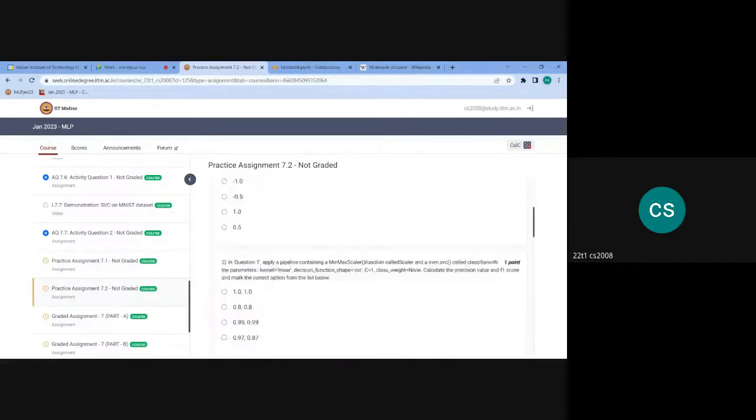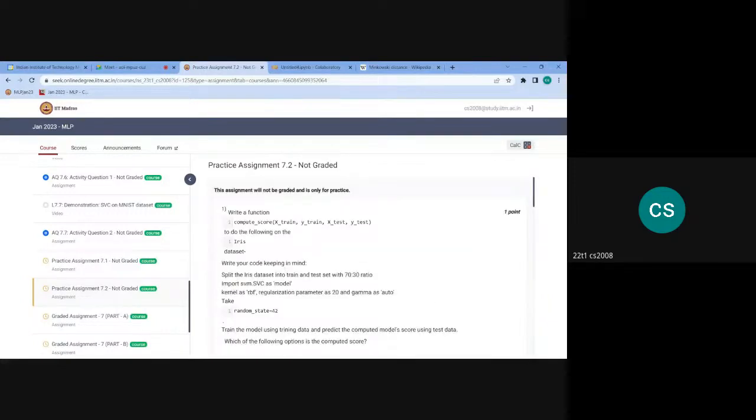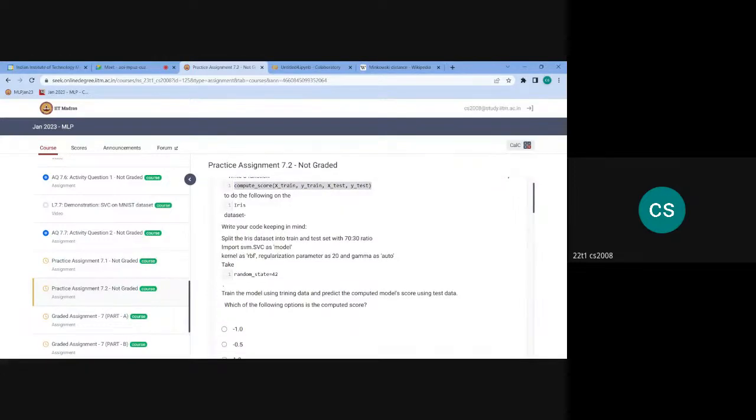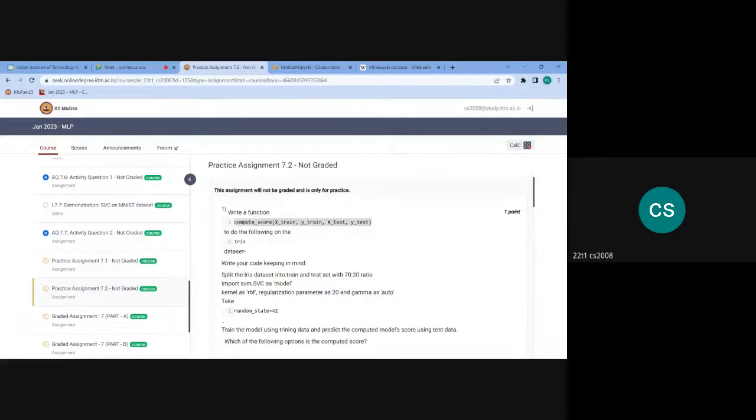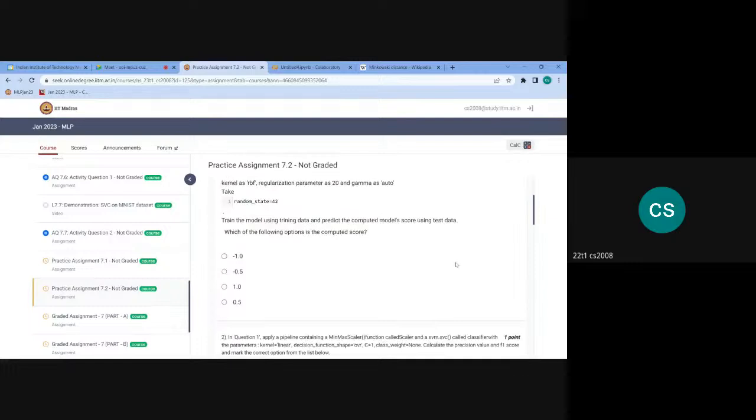So, how many questions are there? Five. Okay. Let a function compute score do the following on the iris dataset. Write your code. Keep in mind: split the dataset into train and test with 70-30 ratio. Import the model, keep RBF and regularization parameter 20. Gamma is auto. Take random state equal to 42. Train the data and predict the computed model score using test data.